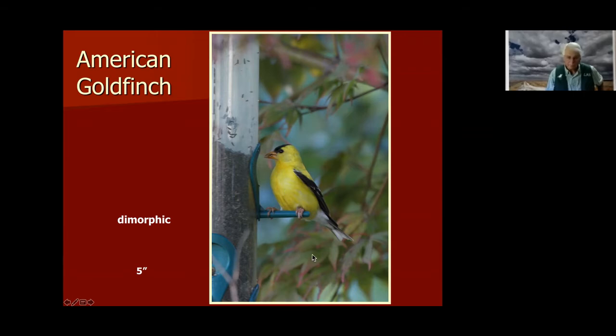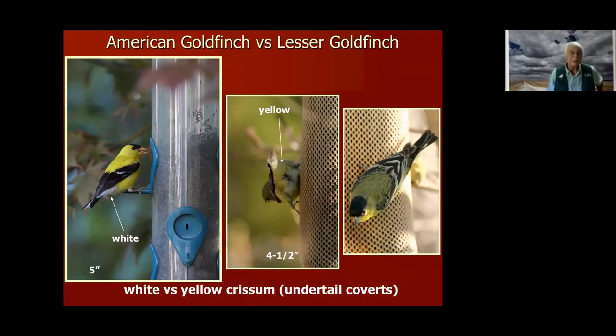Very easy to recognize from the lesser goldfinch, very distinctly different in the breeding season. But during the winter, it can be more difficult, and this is why I'm pointing this out. The undertail coverts of the American goldfinch, which are collectively called the crissum, again, impress your friends. Did you see that white crissum on that bird? Oh man, she really knows what she's talking about, doesn't she? White crissum on the American goldfinch, whereas in the lesser goldfinch, it's yellowish.